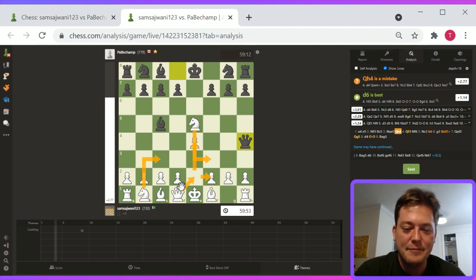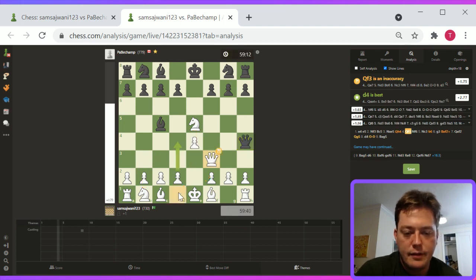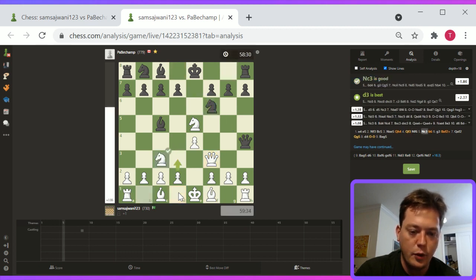But yeah, queen f3, queen e2, and I think basically white's going to be fine. I think that fork is important. So queen f3 I think is good. You needed to make one of the two queen moves to defend against both of those forks.